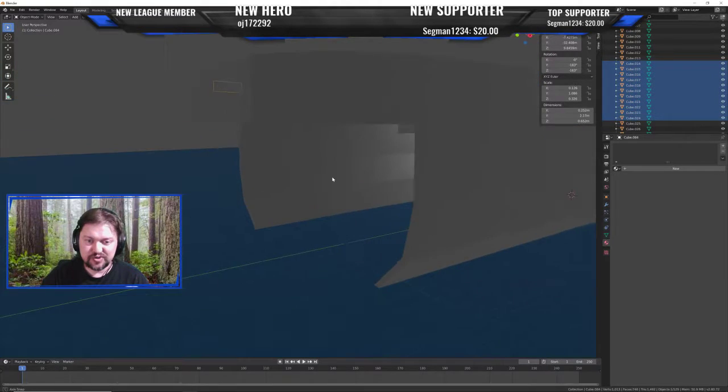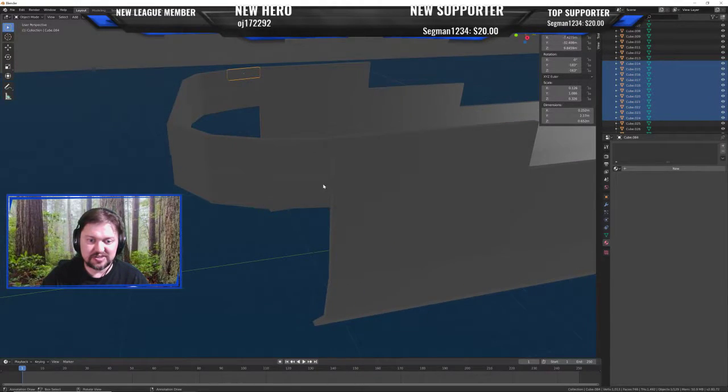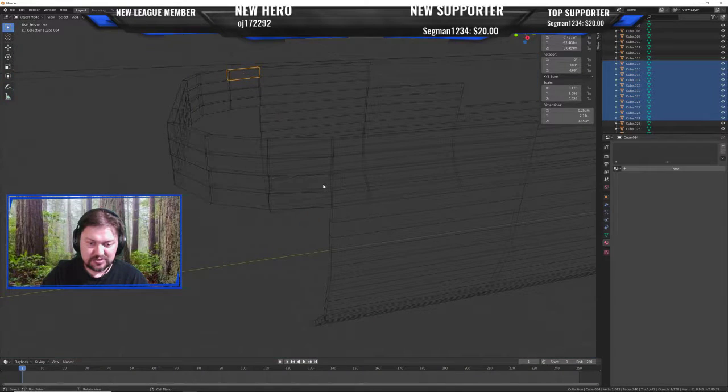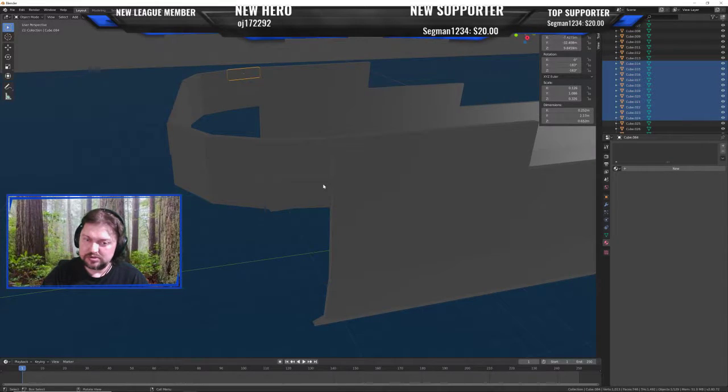So let's try this here. So we'll hit Control Z. That was Shift Z. I have no idea what that was. Control Z is what we wanted.